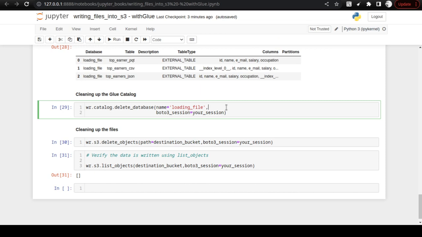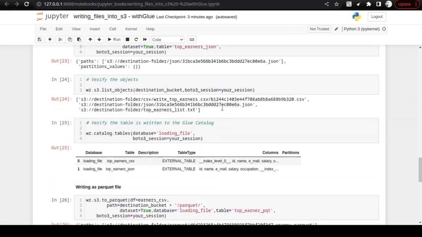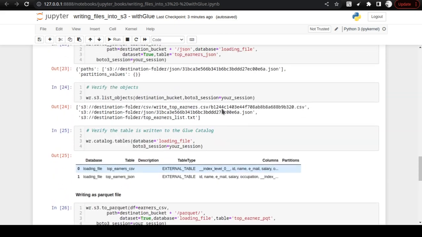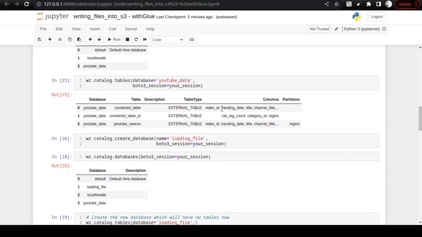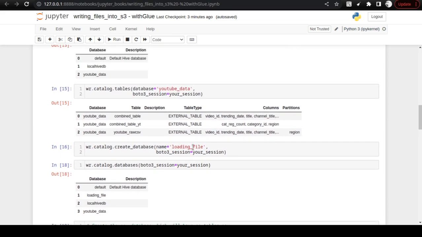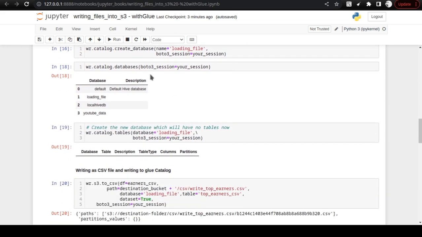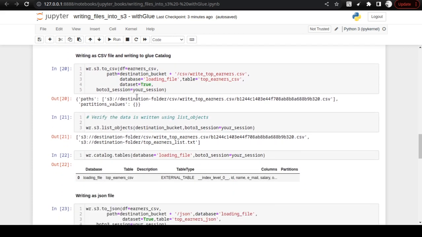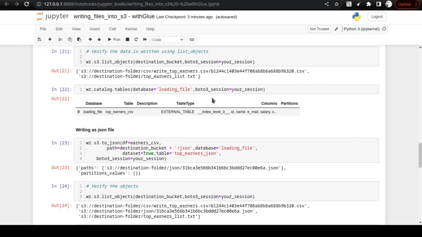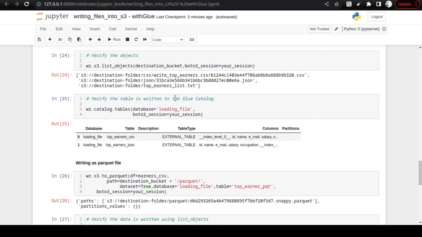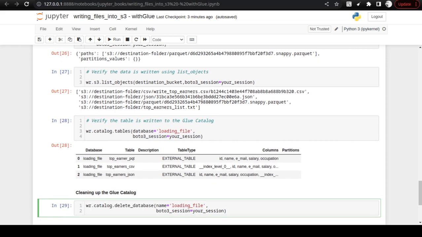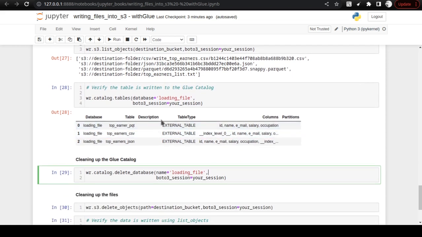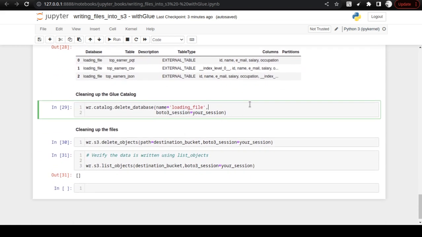So first thing we are going to do is delete the database. Just to recap, whatever I have explained to you till now, by creating the database called loading_file, we created the tables by writing the files as CSV, as JSON, and then as Parquet. We created 3 tables in Glue Catalog, and all those things will be deleted once I execute this command.